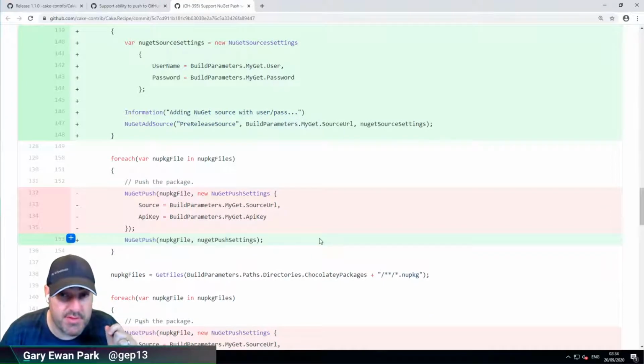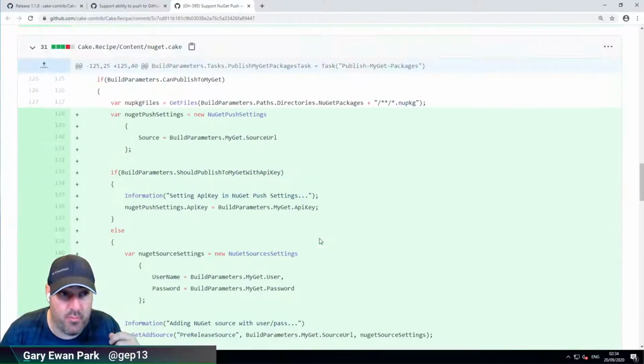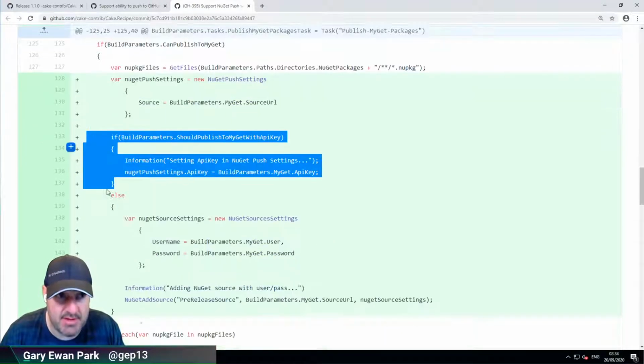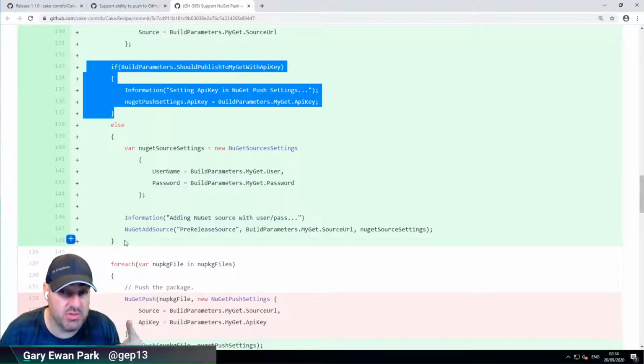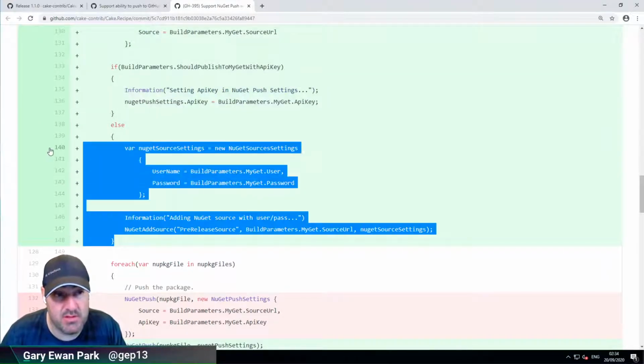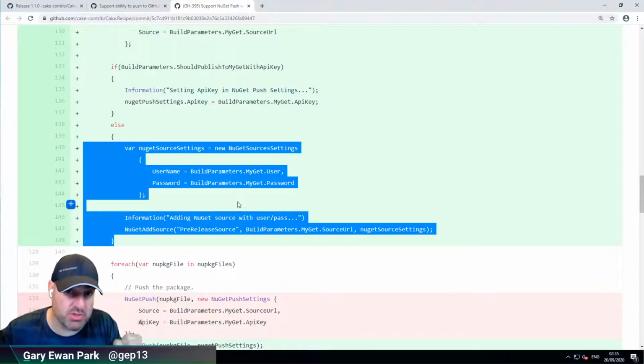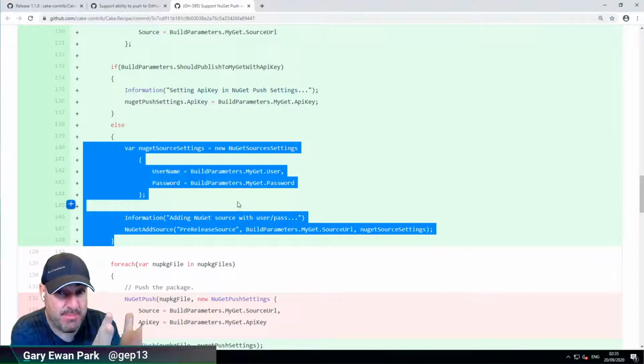So the distinction here is that for pushing to MyGet, it will use the normal API key, but if you want to publish to GitHub package repository, it will require setting the username and password. So this is where the waters get muddied a little bit, because within Cake.Recipe at the minute, we don't have the concept of publishing to a distinct source. We've got this thing called publishing to MyGet, because at the time when we created Cake.Recipe, it was sort of assumed that that's always where you were going to put your pre-release packages.